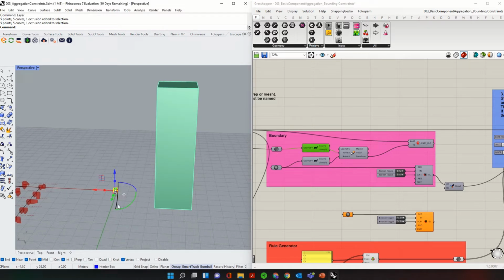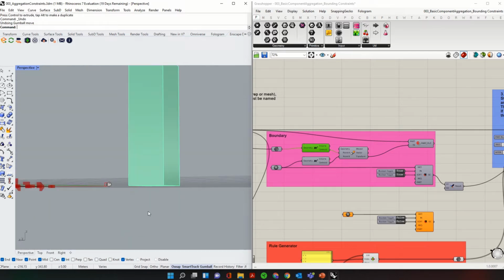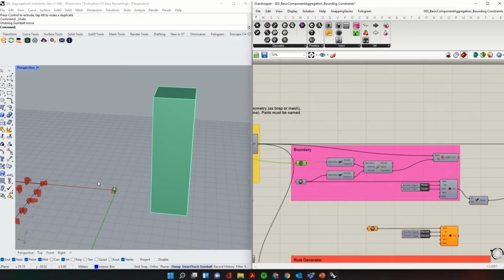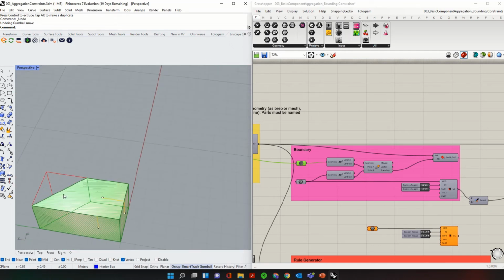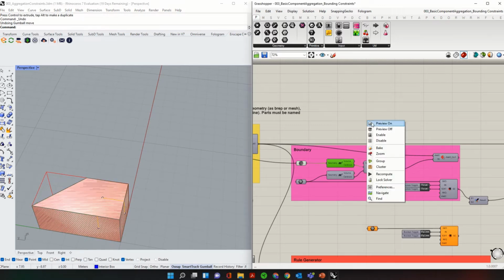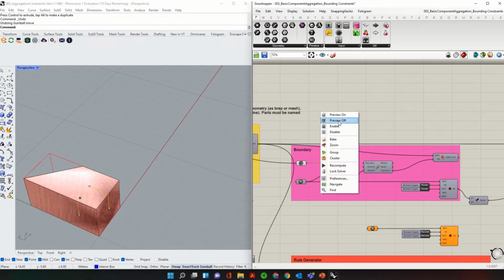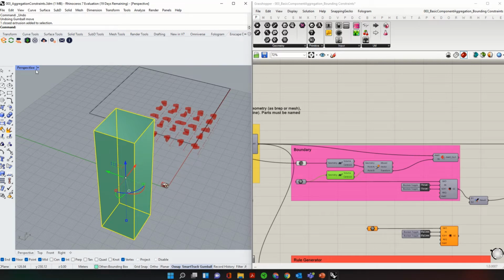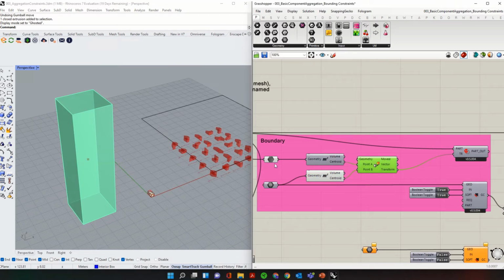So there's a couple ways we can do that. We can just manually move the geometry inside if we really wanted to. Or what we can do is get the volume of our basic component, and that will give us the centroid of that component. And then we can get the centroid as well of our massing. And then we can move that geometry into the center.